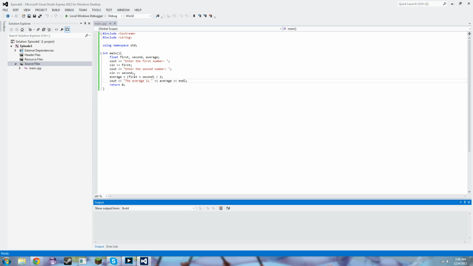So this is your first little touch with C++. You learned how to output text, you learned how to input, you learned how to do arithmetic, and you learned different data types. So you can see you already learned four very important things to programming in a short video.